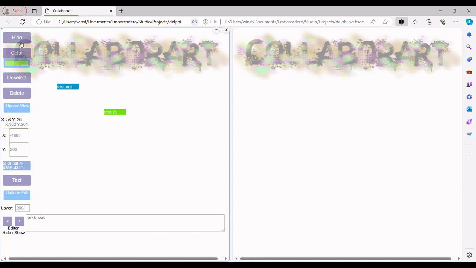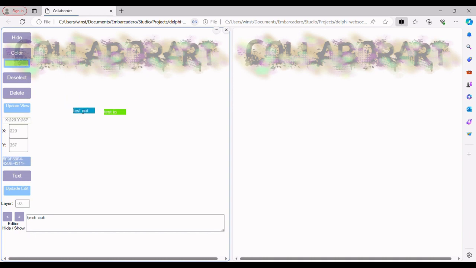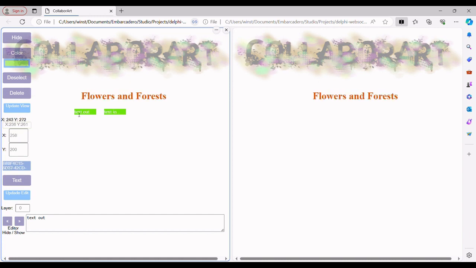At this point, you can give the button a color to group identify it with and relocate it. Remember to always use the Update View button after moving things around so the server can set the positions. At this point, there are two new buttons on the screen. One moves the text in, and the other moves the text out.